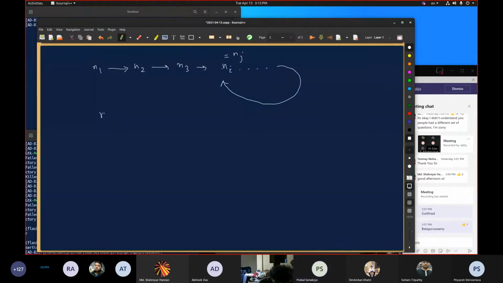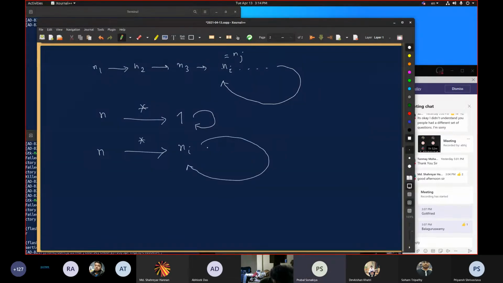One possibility is that n1 after some number of iterations eventually reduces to 1, and then of course it loops, but loops at 1. Another situation is that this goes to something ni, then after a possibly big loop, it will simply keep on traversing this loop, and 1 does not belong to this loop.